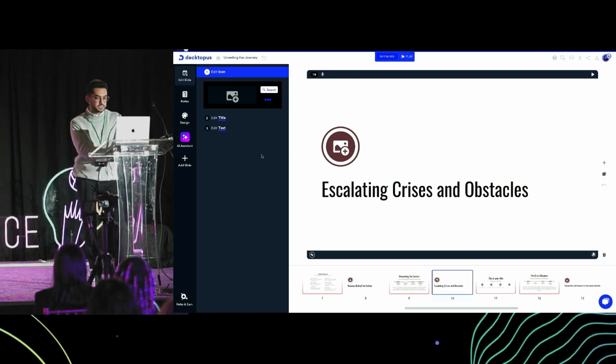This is pretty much similar for all slide types. And here are some other AI features. It is important.